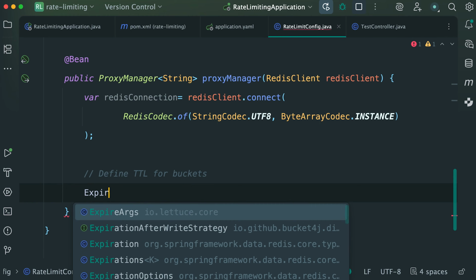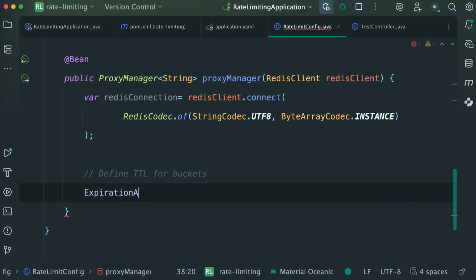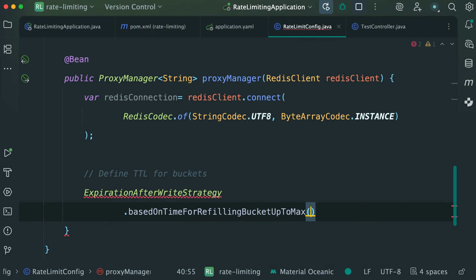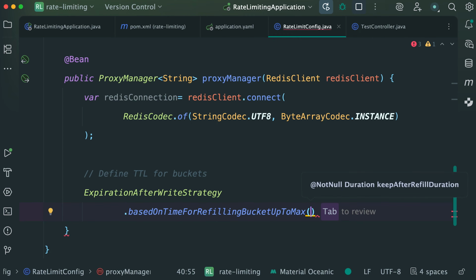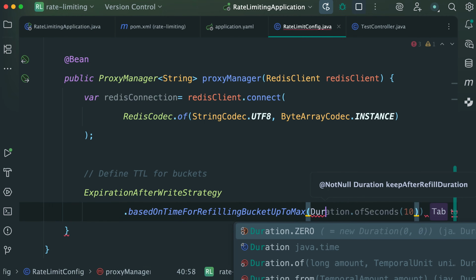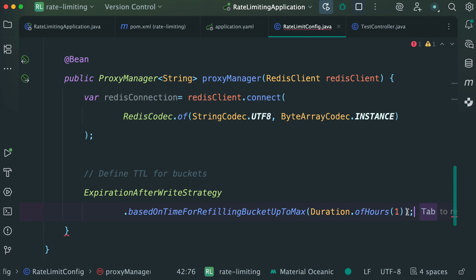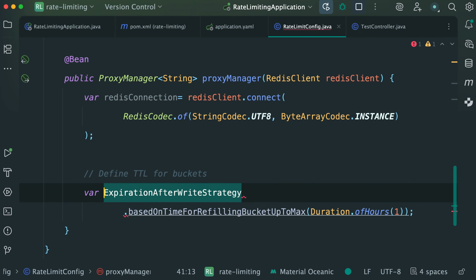Let's create an expiration-after-write strategy based on the time for refilling the bucket up to max. Here, provide Duration.ofHours(1). With that, the unused buckets are removed after about an hour. Assign it to a variable named expirationStrategy.